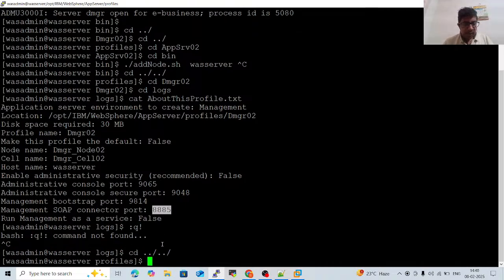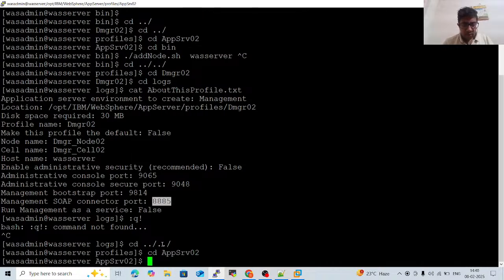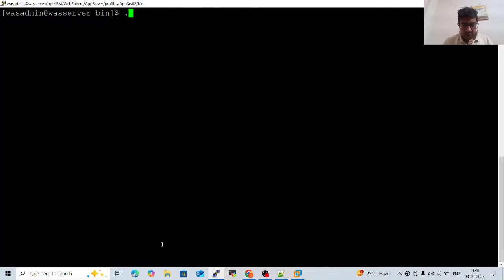cd appserver2, cd bin, ./addNode.sh with the DMGR host name or IP address and the SOAP connector port number. Whether addNode is a success or failure, we will see in the addNode.log. We will find out any issues in the log, or we will display the steps on the screen.